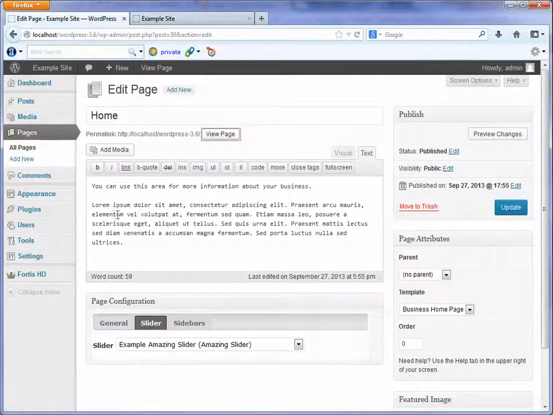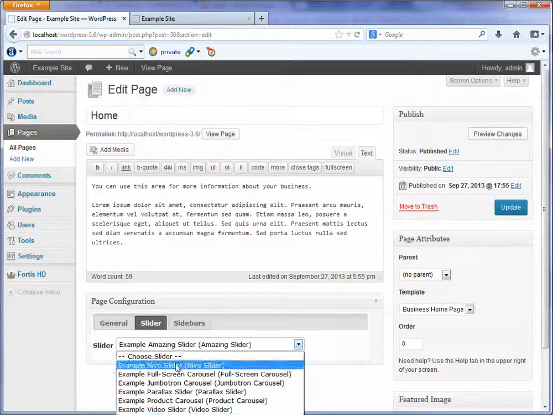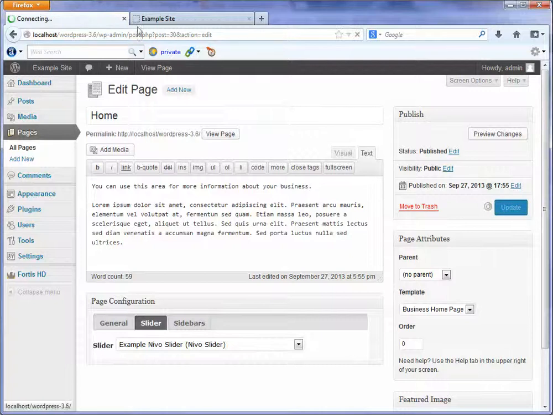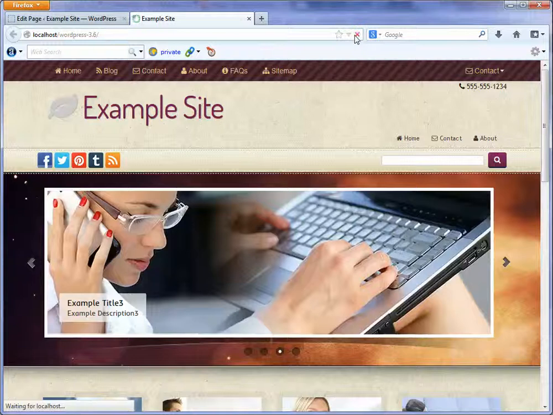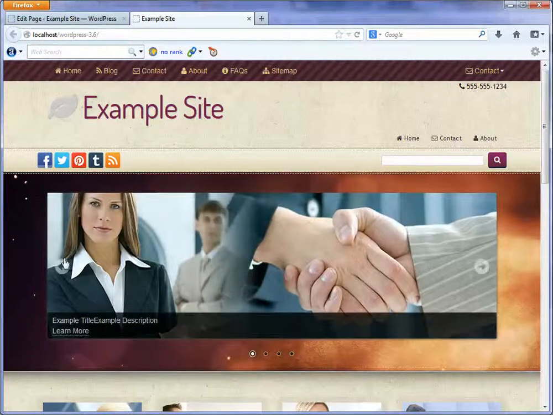To change the slider, all you have to do is select something different. Hit update. And then we're going to go over to the home page again and reload. And you're going to see that it's a different slider altogether. Now notice that there's a styled background here, right?